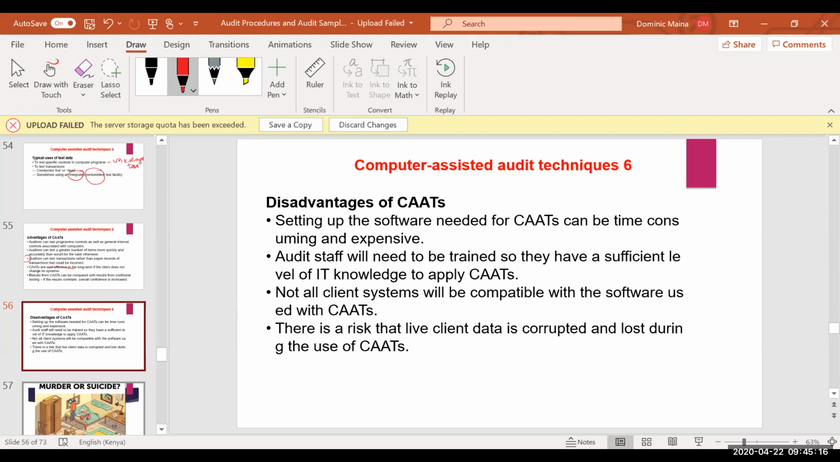Our audit staff need to be trained on how they can use the software. Of course, like with any software, they need training. The more specialized the audit software is, the more work you, as the audit firm, have in training your workers. So definitely training has to be done, and of course, this adds to the cost, because you need to train your employees on how to use the software.